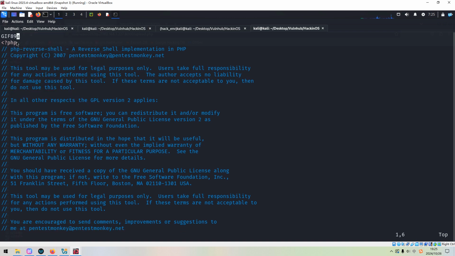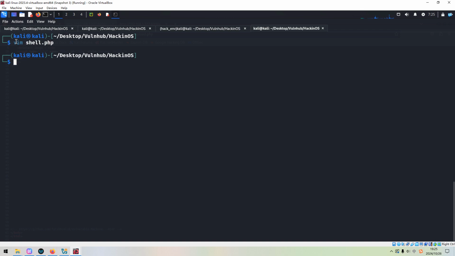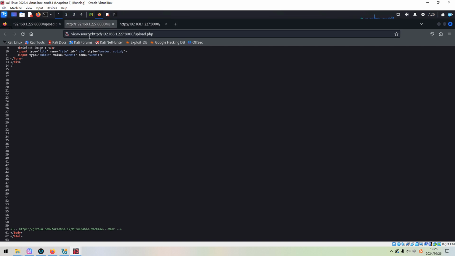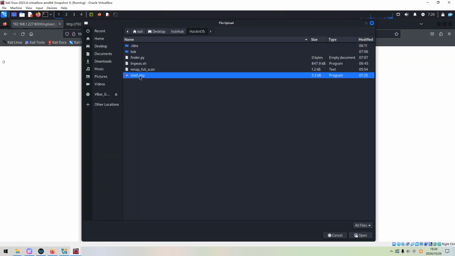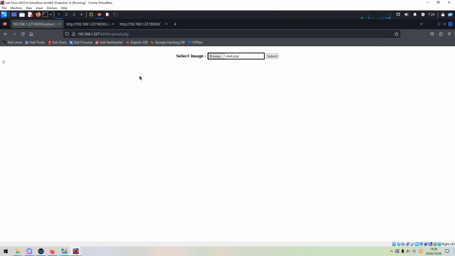All right, so now we can write and quit. Before we upload the file, we can set up the listener first. Now we can fire up the browser, select the file and submit. As you can see, the file has been uploaded successfully.